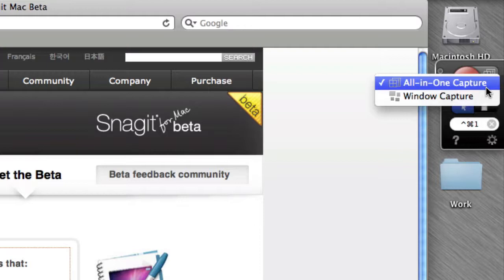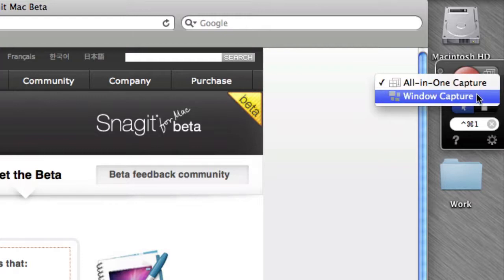Now we'll go with the window capture, and what that'll do is, since I have several windows open, for example 3 Safari windows, 1 Finder window, we can go ahead and capture one of those windows, and it'll actually bring it up into an expose mode.